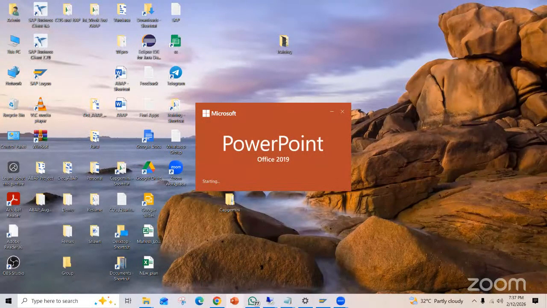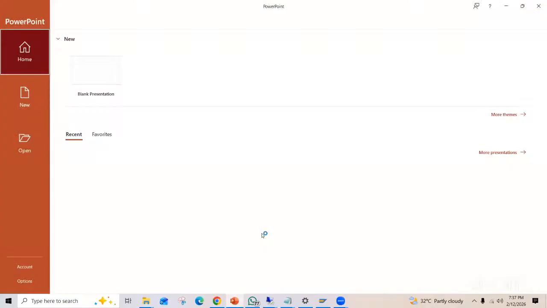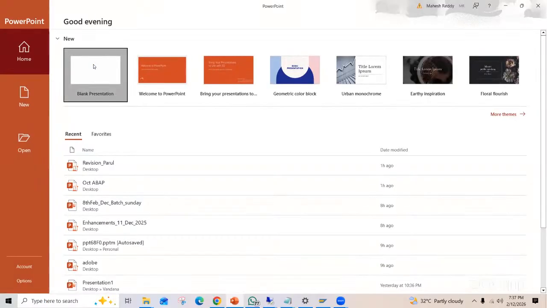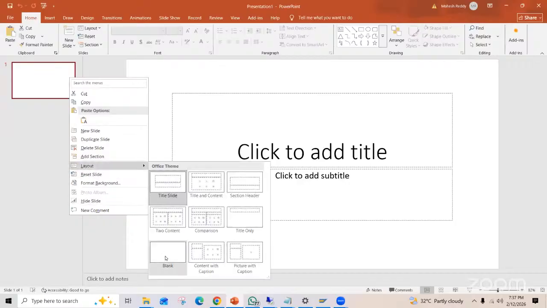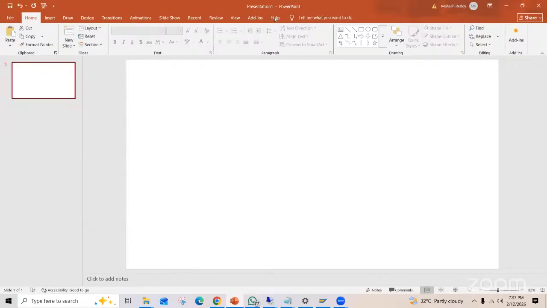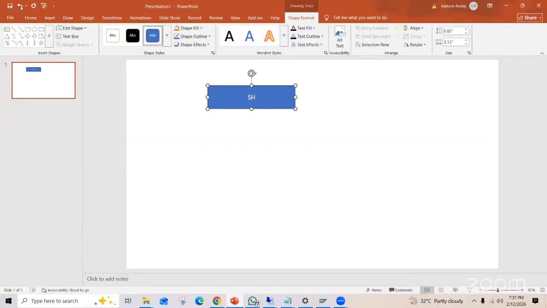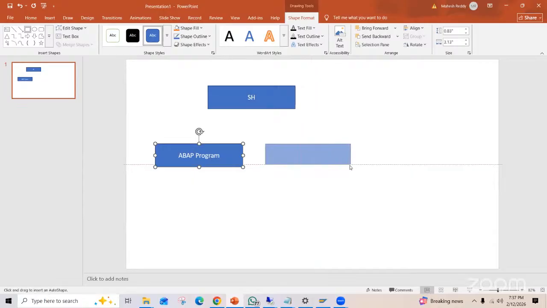So what is the main purpose of search help? Right, this is search help. What is the exact purpose of search help? You can use this in the ABAP program, and then you can use it in the data element also.